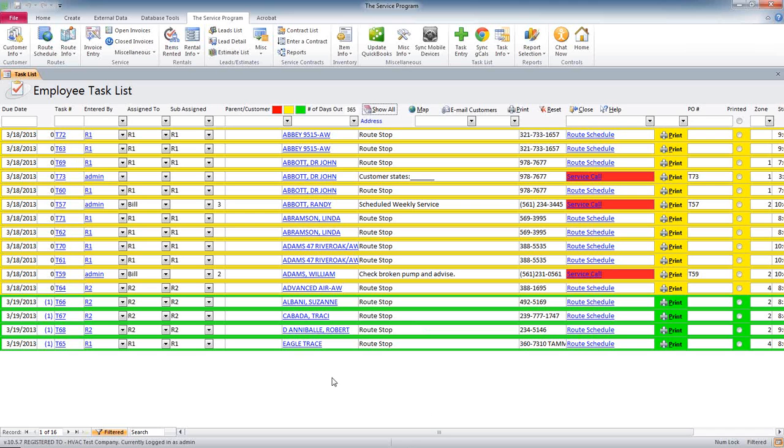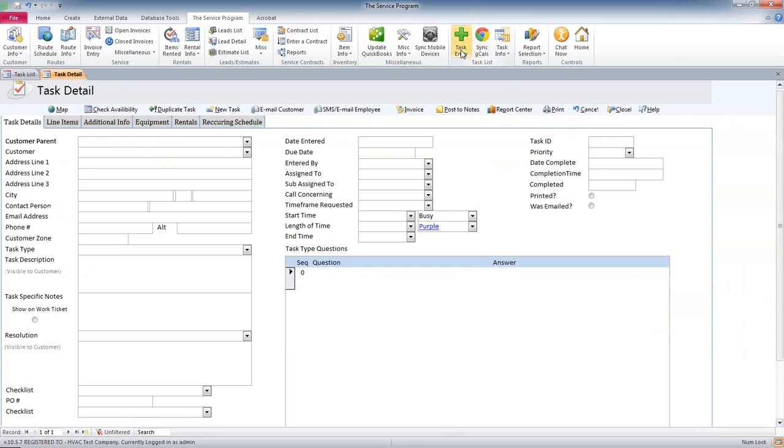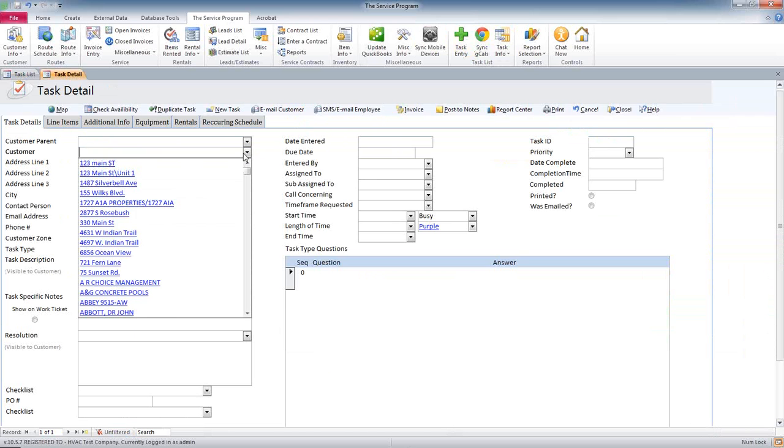So I have a lot of tasks on my task list. I just quickly created a bunch here for us. What our software does is these would be maybe all your service calls, different maintenance repairs, maybe filter checks. Let's say a customer calls in, and we go and create a task, and we select that customer.